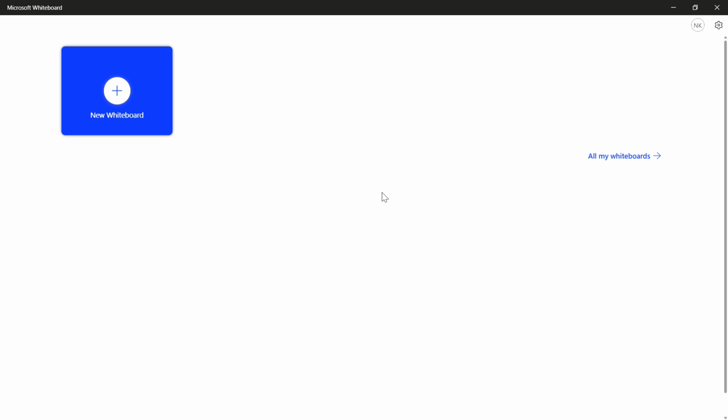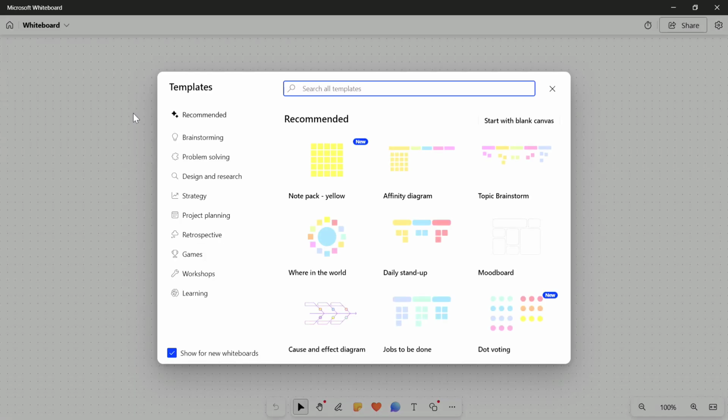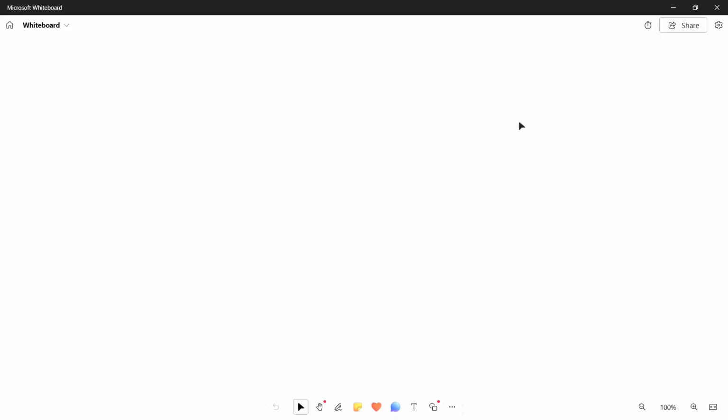So to get started, go ahead and open the Microsoft Whiteboard application on your PC or mobile device. You can download Microsoft Whiteboard on both PC and mobile. And then from there, go ahead and create a new whiteboard. And then from here, you can start with a template or start with a blank canvas. I would like to start with a blank canvas.